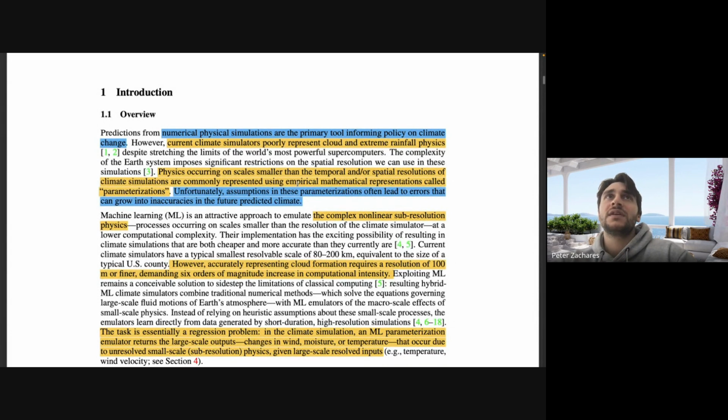But they say, unfortunately, assumptions in these parametrizations often lead to errors that can grow into inaccuracies in future predicted climate. So there's also this approach of creating closed form equations based on empirical observations, but that doesn't seem to be very good because small flaws in the assumptions can propagate a lot when you're doing these climate simulations.